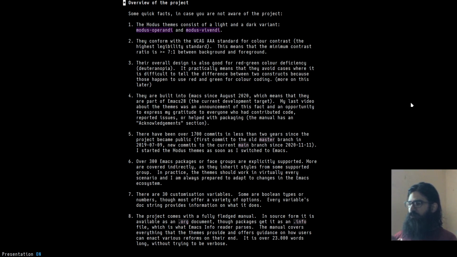Which brings me to the last point. The themes come with a fully fledged manual. This is not an afterthought for me. Documentation is equally important as good code. Good documentation and good code must go together. You cannot have documentation as an afterthought, because then people cannot really discover your project. They cannot really know what is going on, unless, of course, they are too curious to go into the source code and figure it out. But at any rate, you want things to be accessible out of the box.